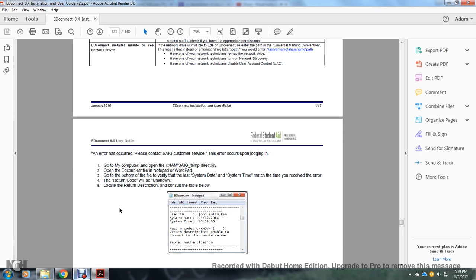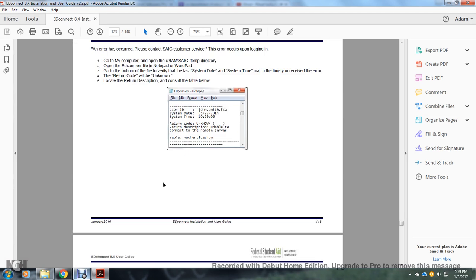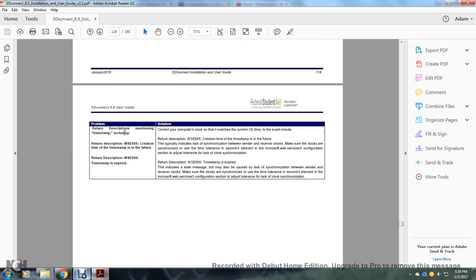Go to the bottom of the file and verify the last system date, system time, the match type, the received error. The return code will be unknown. Locate the return description, consult the time below. If the return description mentions timestamps, correct the computer's clock to match the current time to the exact minute.